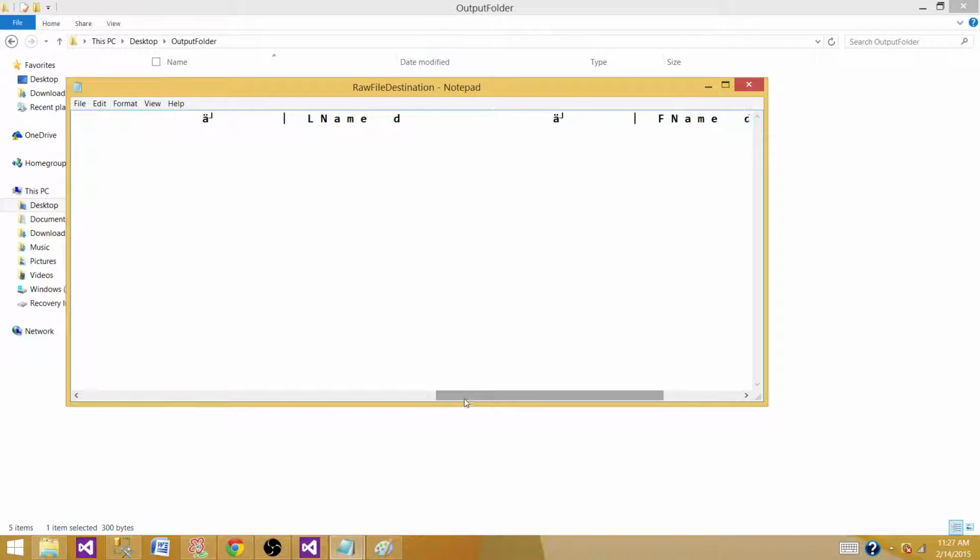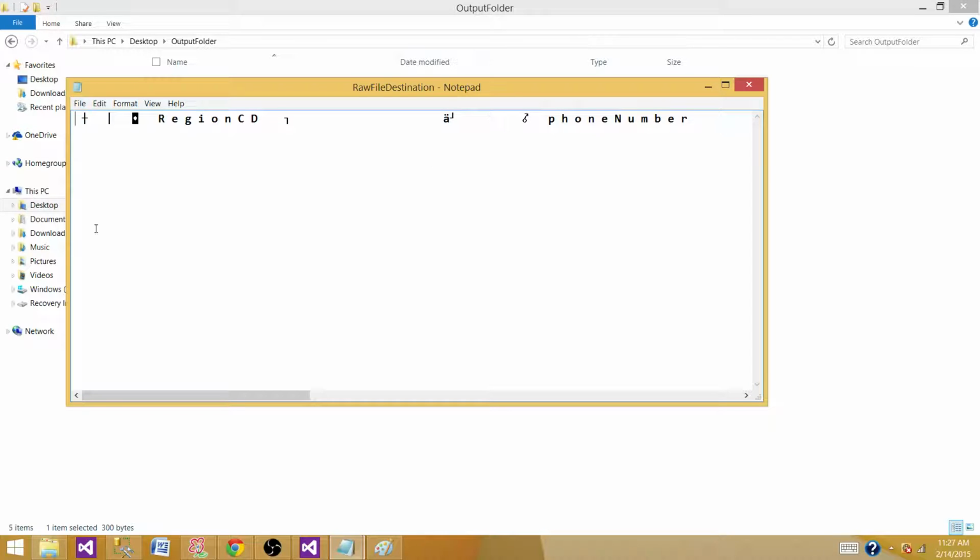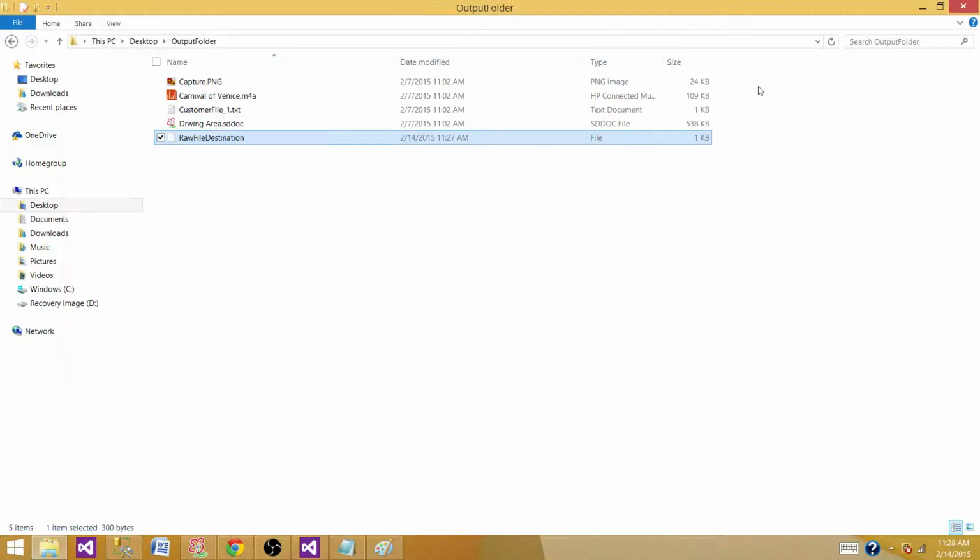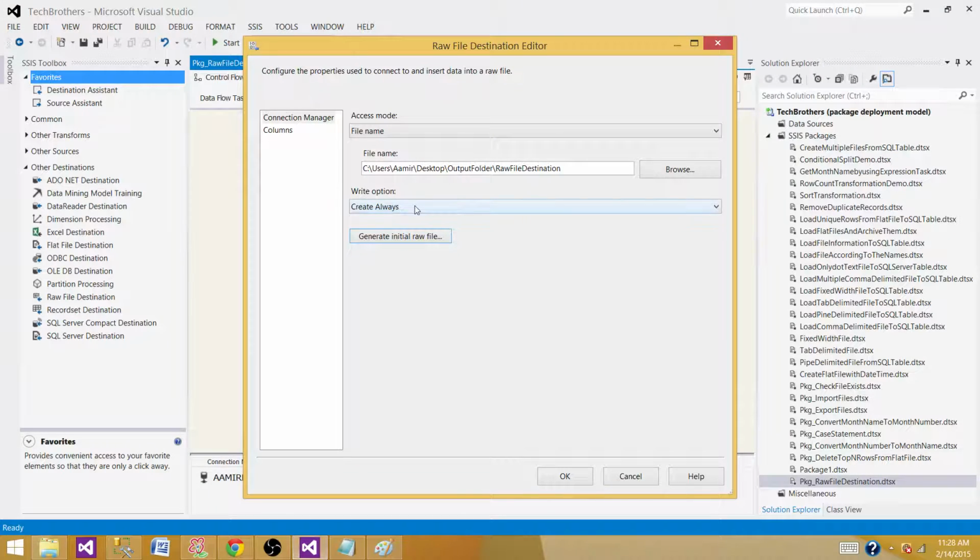So this is proprietary or native to SSIS. SSIS does understand this format very well. In the data flow, whatever format is translated, it is writing the same one to the raw file destination. So it doesn't have to do extra work to read this data by using the raw file source. Let's go back here and take a look at some other options.